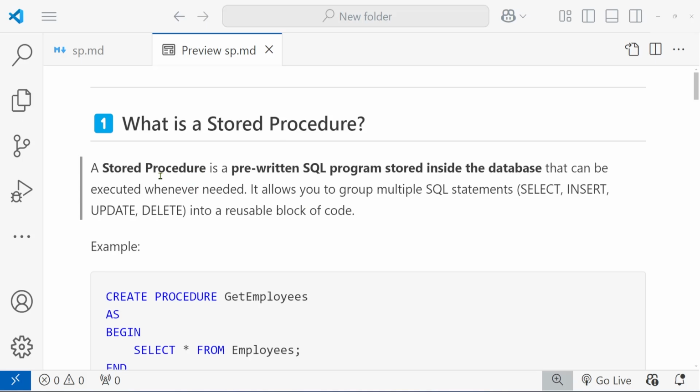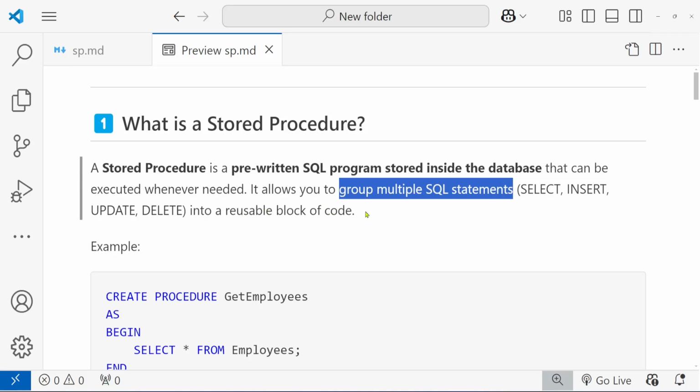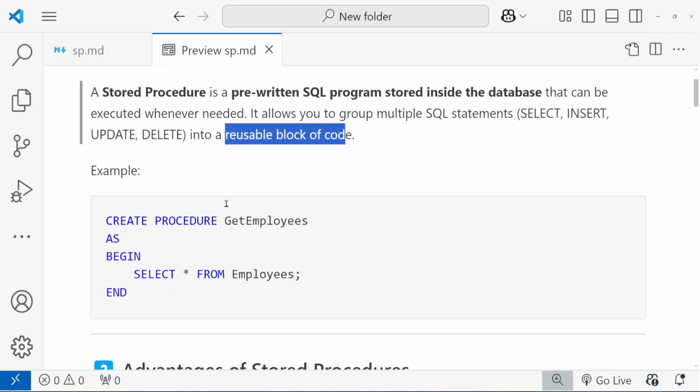A stored procedure is basically a pre-written SQL program that is stored inside the database that can be executed whenever needed. If you have some piece of SQL that you want to execute frequently, you can create a stored procedure for that and you can call it any number of times. It allows us to group multiple SQL statements like select, insert, update, delete into a reusable piece of code.